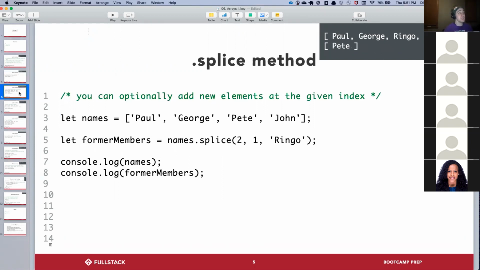You can optionally add new elements at the given index. What? Brenton, you're crazy. No, it's true. You can add elements using this. There's a third parameter, third argument that you can pass in, and that is elements that you want to add. So we can add as many here as we want, right? After you add this third one, it's third and then fourth, fifth, however many.